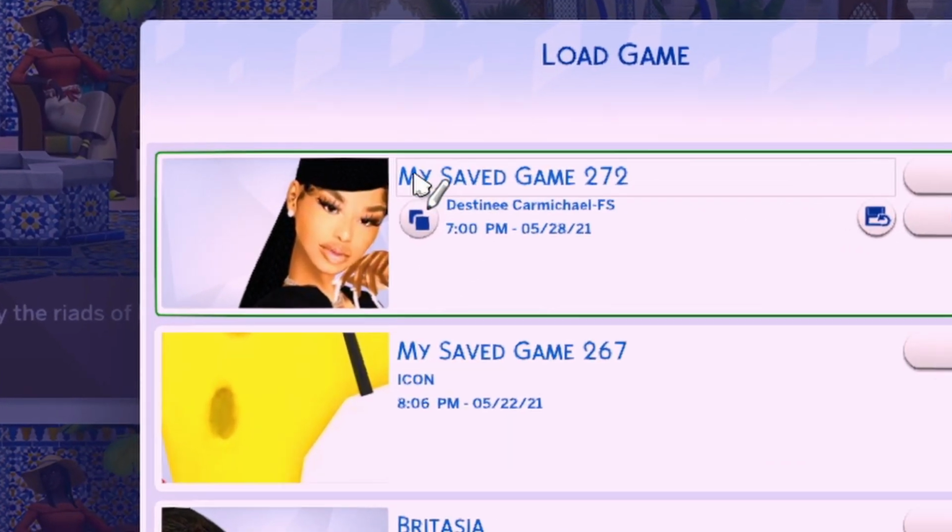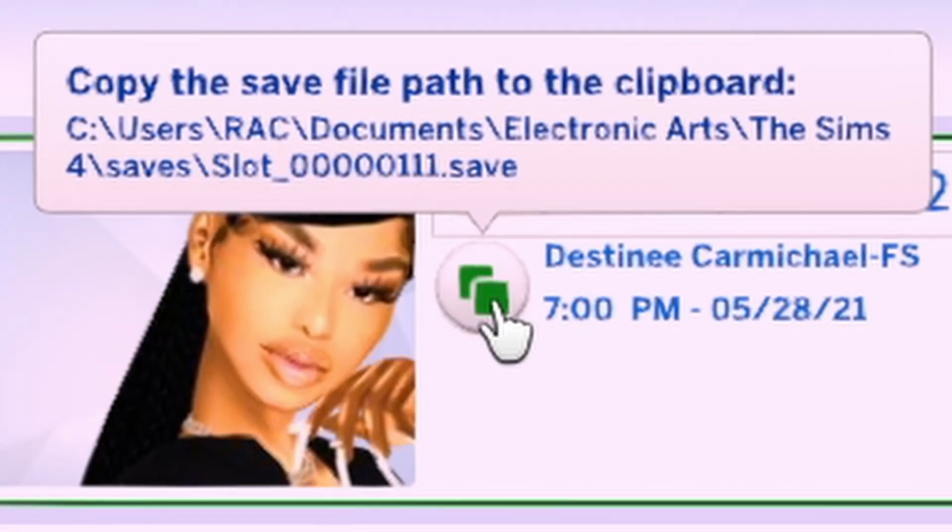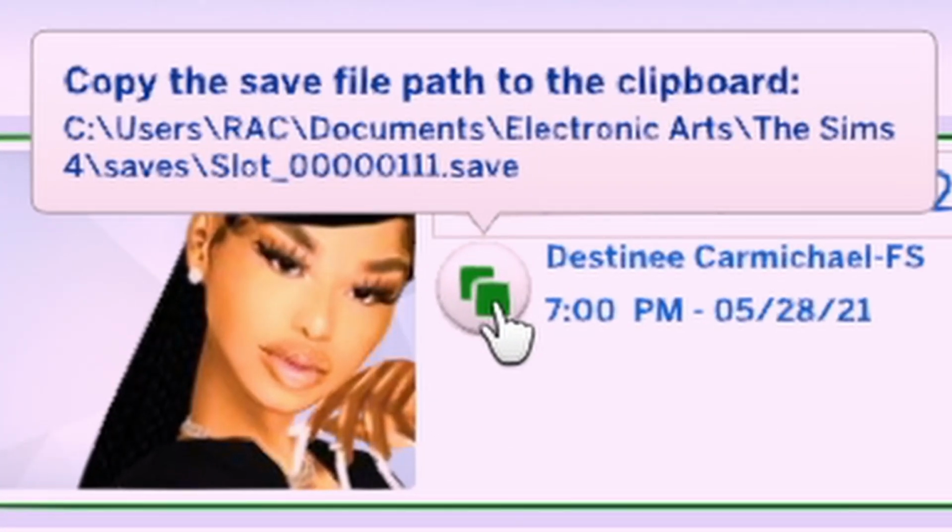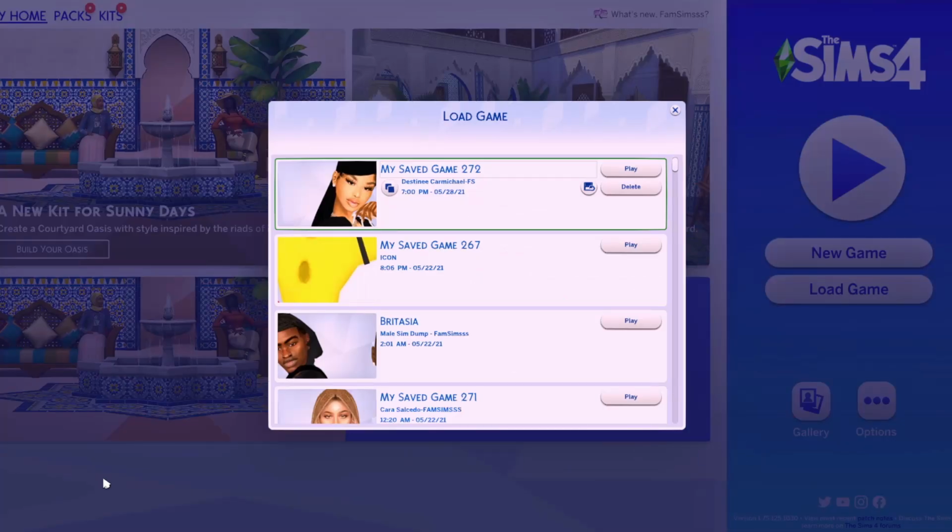You want to go over to this little icon right here and hover over it, and then it'll show the name of your save. The thing you have to look at is the last 3 numbers of your save. Mine says 111, so that's the last 3 numbers of my save that I'll use to find it in SimRipper. So then you want to open SimRipper.